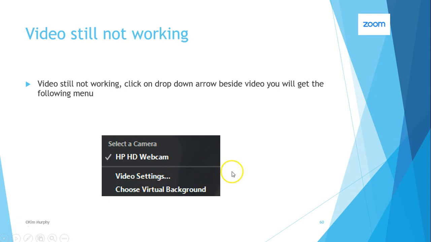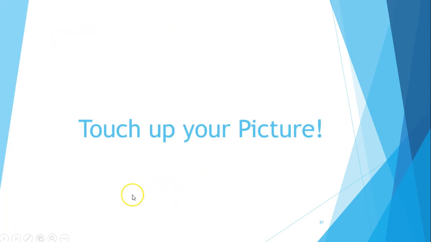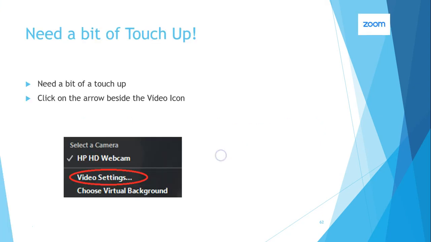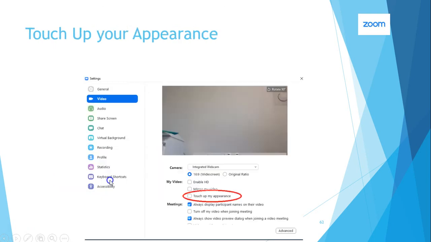So we're going to go into the video settings. To do that, we're going to have a look at how to touch up our picture, okay? Basically what this will do is enhance the picture on the screen and make you look 10 years younger, I promise. What you need to do is click on that little drop down or that little arrow beside video, and it gives you this menu, and you simply click on video settings. Once you click on video settings, it brings you into this little screen here.